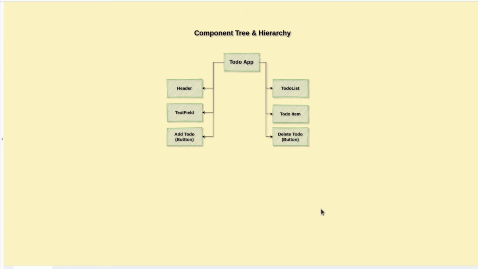So for add to-do and delete to-do, you can see that we have used a button component. For that, we are going to create a single button component, and we will be reusing the UI of that component for add to-do and delete to-do.